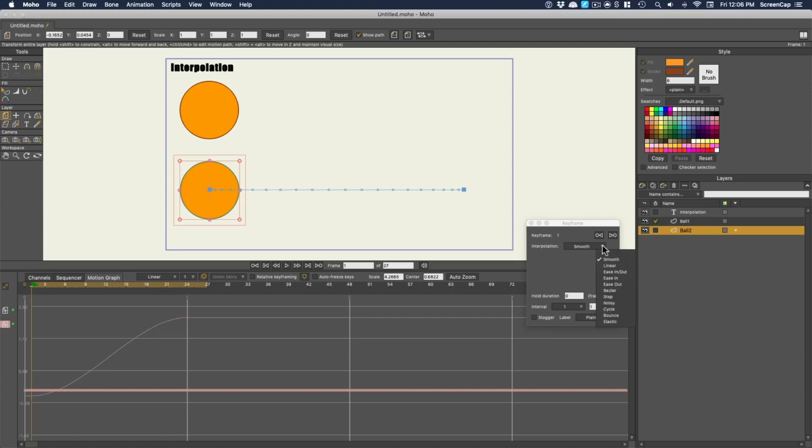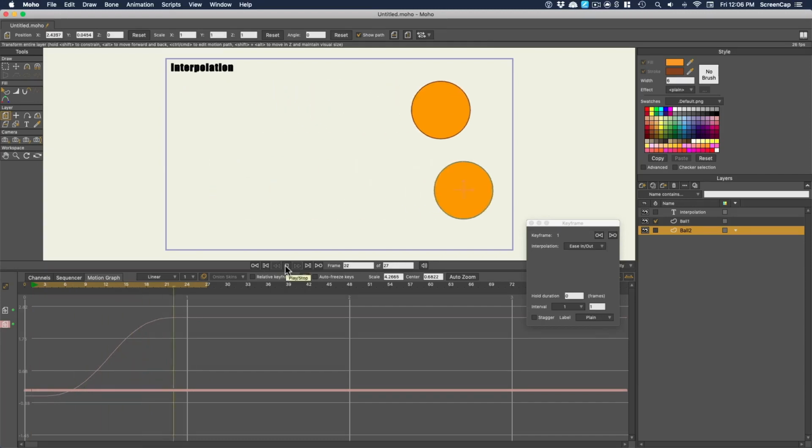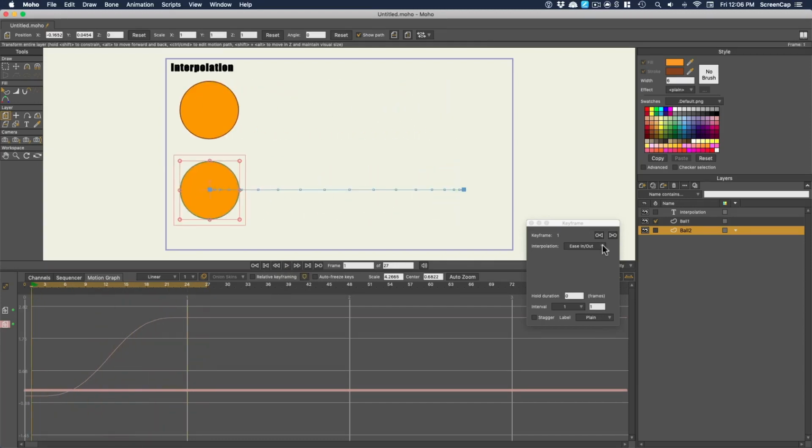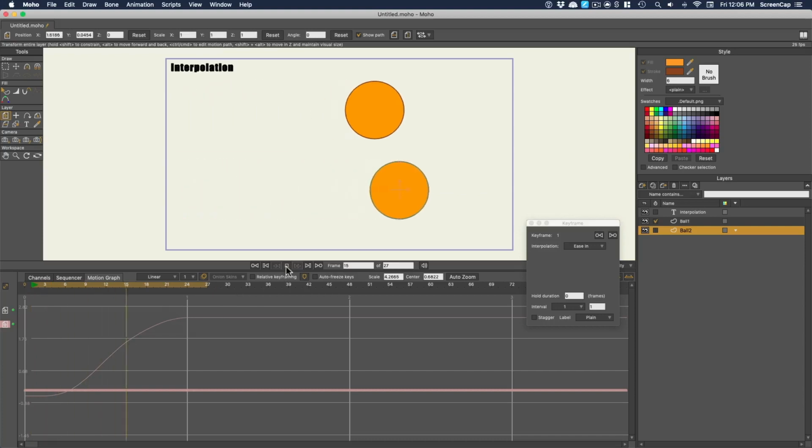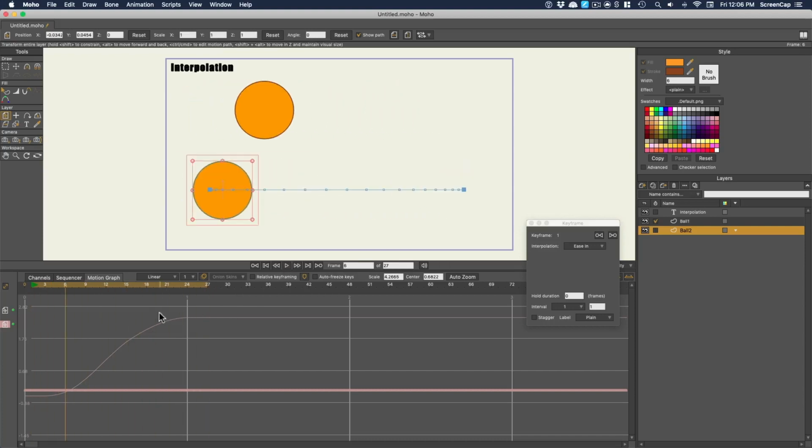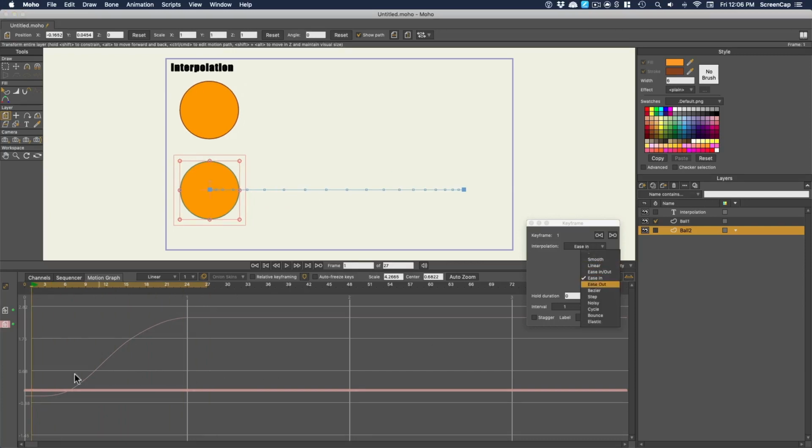So right now we're on smooth, which gives us this gentle S-curve. The next one we haven't seen is ease in out, and by the graph you can see this is basically a more extreme version of smooth. Then there's ease in, which has the slower acceleration curve at the start and the faster one at the end. And then ease out is the other way.